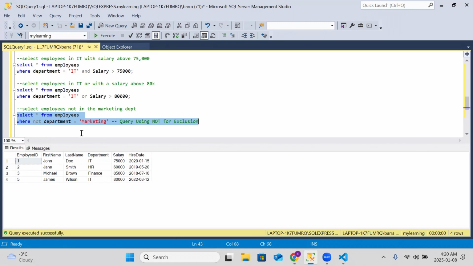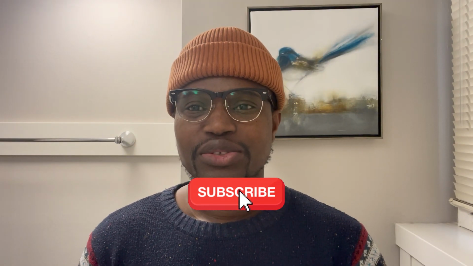I encourage you to try these queries with your own data and share the results in the comments, or you can use my data too. This is how you use WHERE to filter rows in a table based on specific conditions. And here you have it, the WHERE statement made simple. Thank you for watching and keep learning.